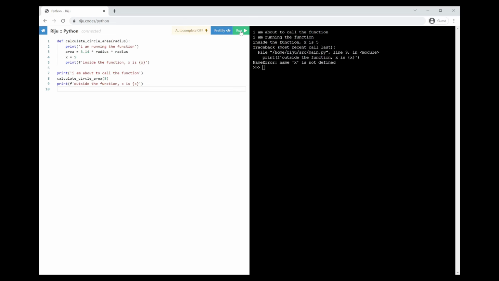If I run it, I'm about to call the function, so it did this. And then I am running the function, that worked, so it's now here. And then it calculated the area, it set x to 5 inside the function. And then it printed inside the function, x is 5, because I just set it to 5. The variable x has the value 5.